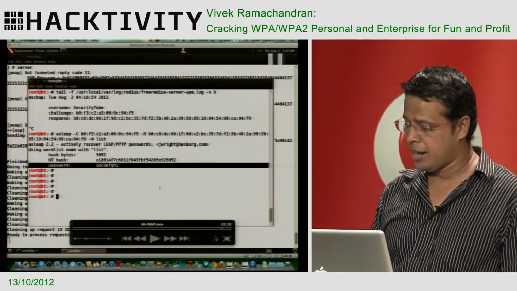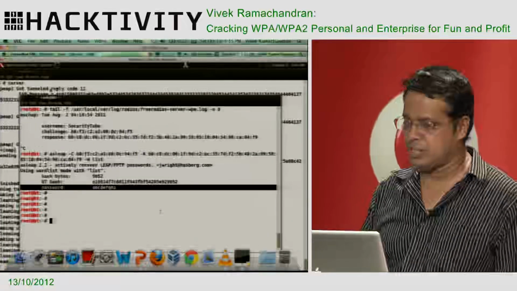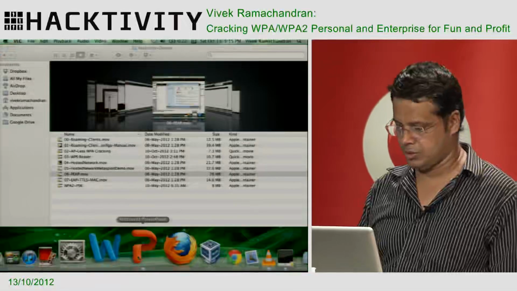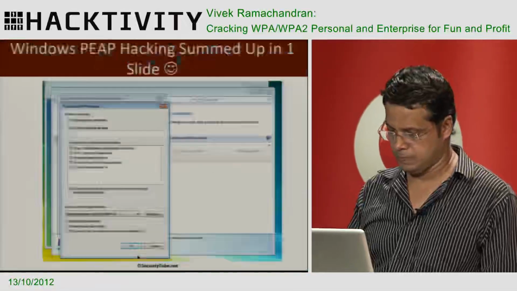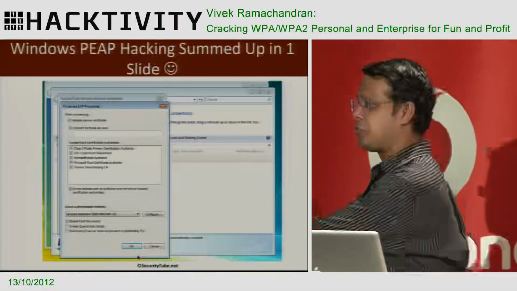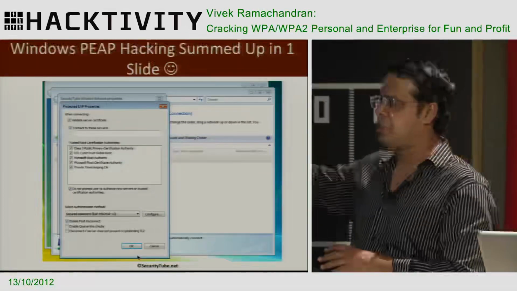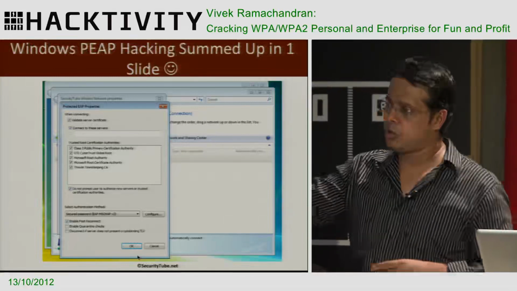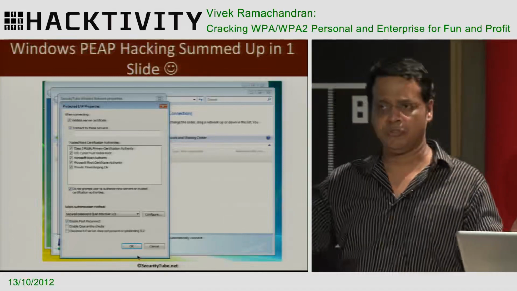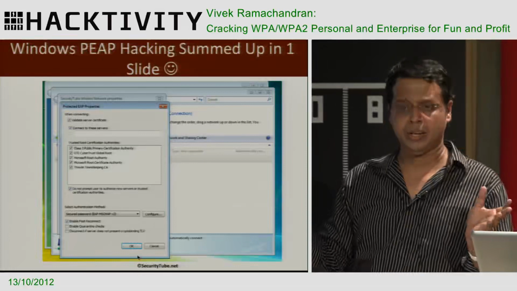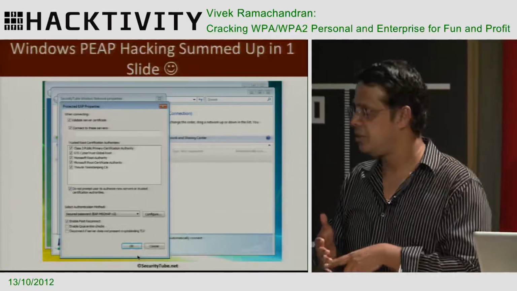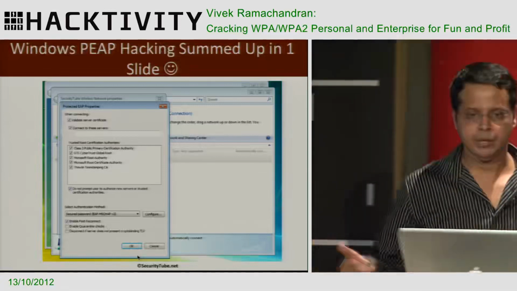Now, why do I feel it's actually much easier to crack enterprise than personal? Because if you think about it, the MS-CHAPv2 credentials you're cracking are usernames and passwords on a per-user basis. So if you can get 10 of them, the surface area is high. If the enterprise does not have a good password policy, it's much easier to crack, right?